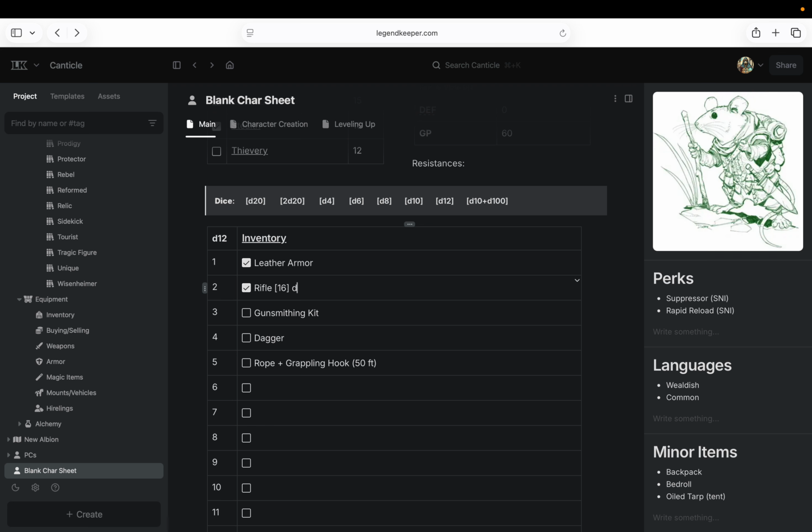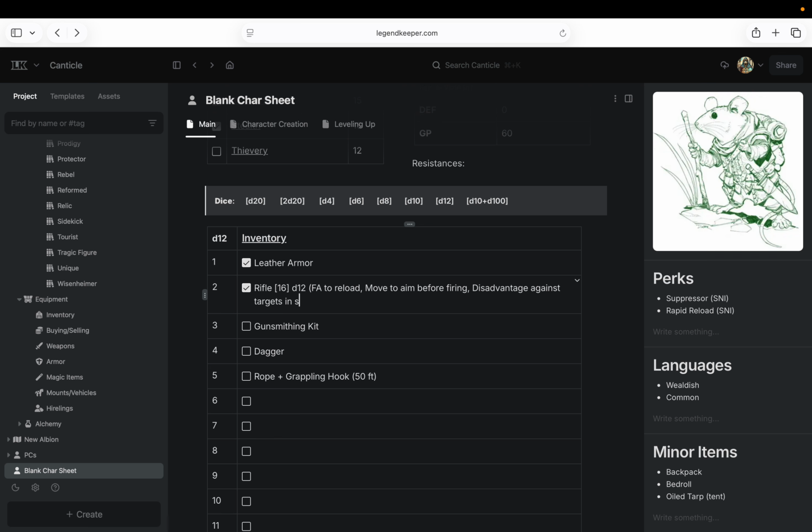Just don't forget to update it when you increase your skill. The next I would put the damage that it does, D12. And then in parentheses, I just put any notes. Takes a free action to reload. Move action to aim for firing. Disadvantage. Well, what's happening there? Against targets in same zone or adjacent.